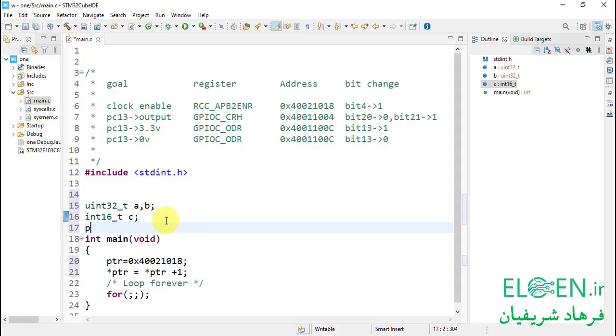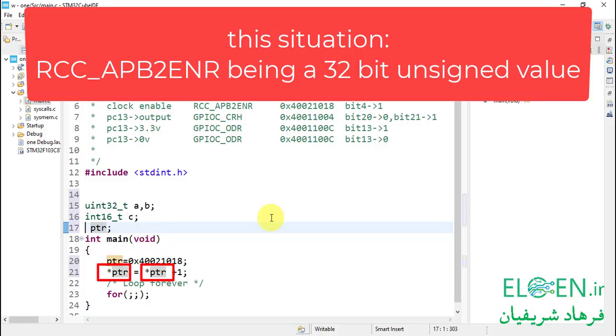So what about our pointer PTR? Before PTR we have to write its type, but the compiler already knows what PTR is because it's going to be a pointer, and all pointers are 32-bit unsigned values. What the compiler doesn't know is what we want the type of asterisk PTR to be, and that's exactly what we're going to specify in the pointer definition. Our pointer name is PTR. In the pointer definition, first you have to write what's going to be the type of asterisk PTR. In this situation, we want asterisk PTR to be of type uint32_t.